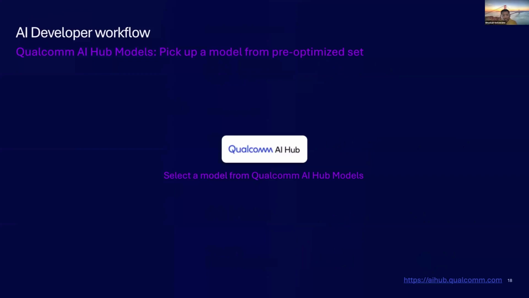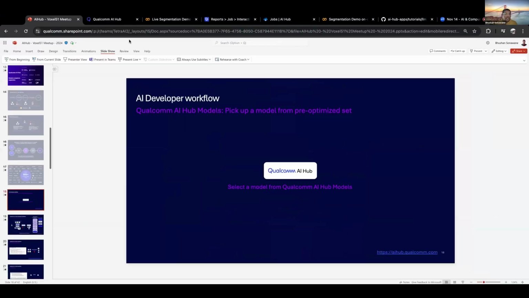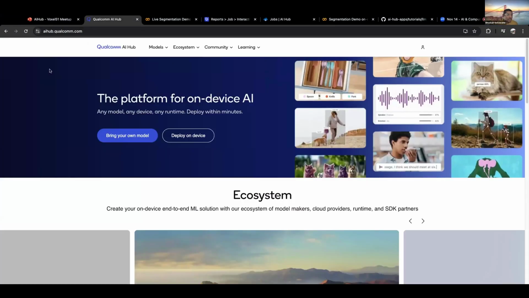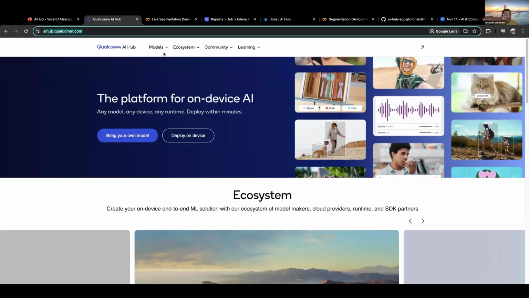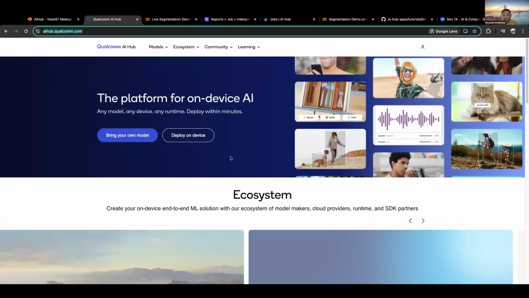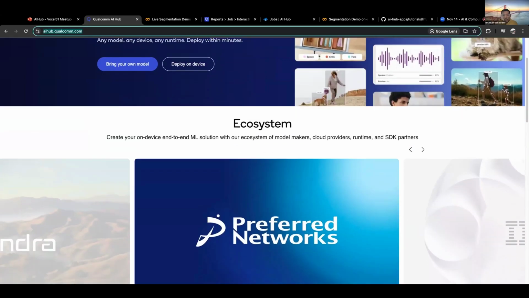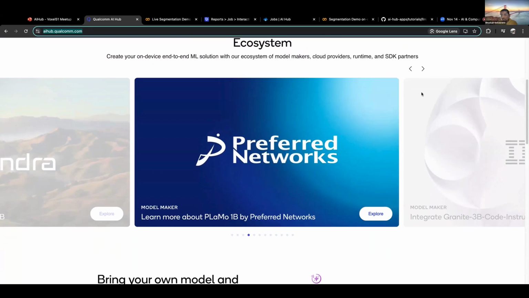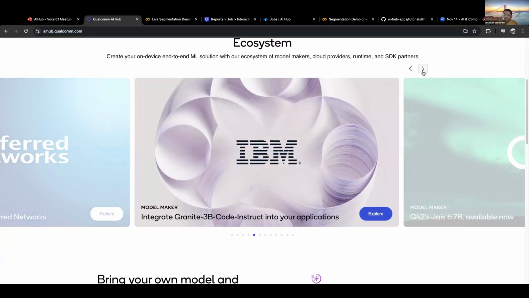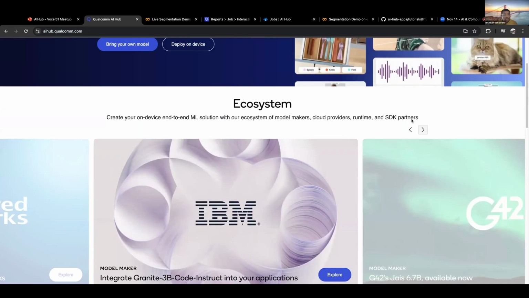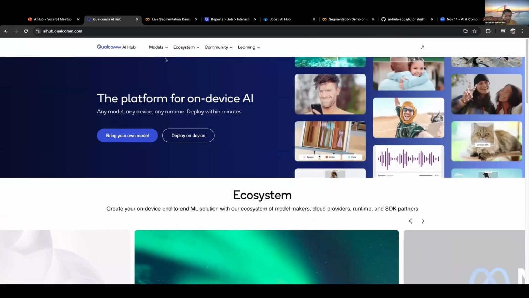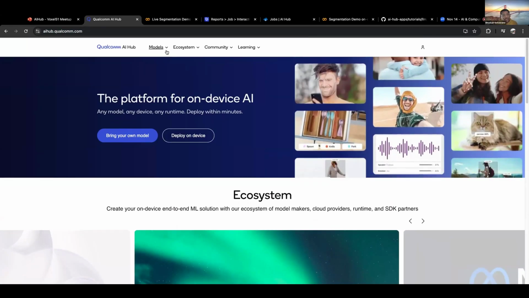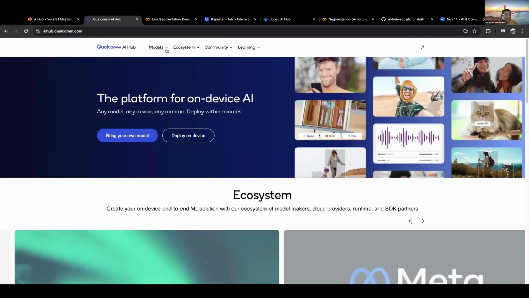So let's take a pause and let me show you what the Qualcomm AI Hub model looks like, which is part of our first equation on model discovery. So this is the landing page of aihub.qualcomm.com. And as you can see, once you land on the page, we show you the ecosystem partners, which have some really specific use cases which you can try. But in the interest of time, I would like to focus on one particular use case right now.